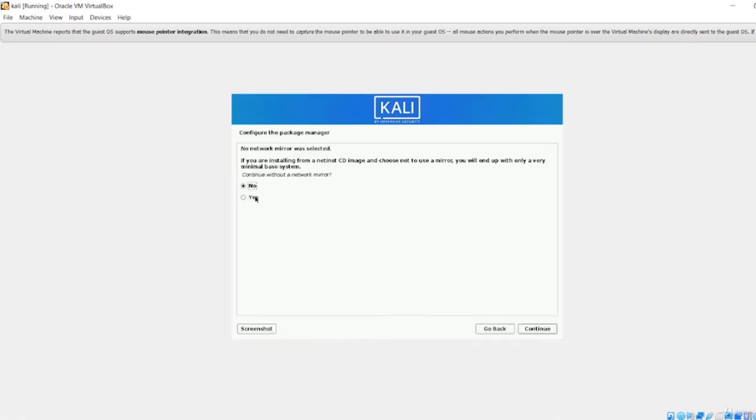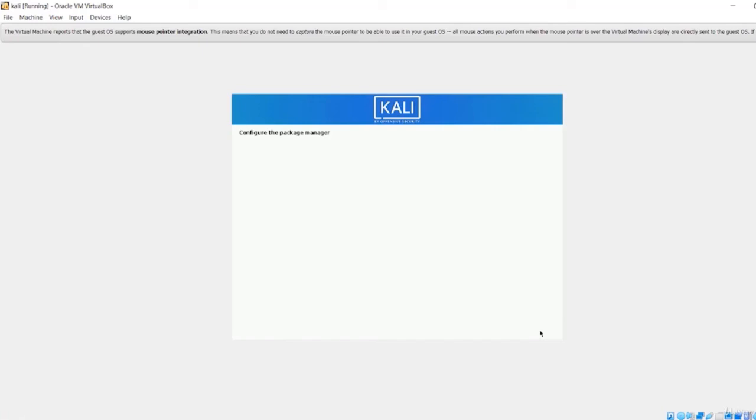Okay, so when the screen comes up and it says configure the package manager, hit yes right here to continue without setting up a network mirror. It'll just give you all kinds of errors. So now it's just going to install more software, of course. By the power of video editing, we're going to fast forward.